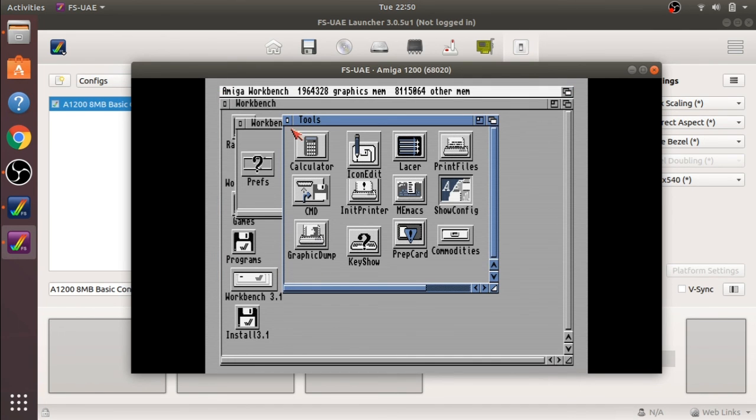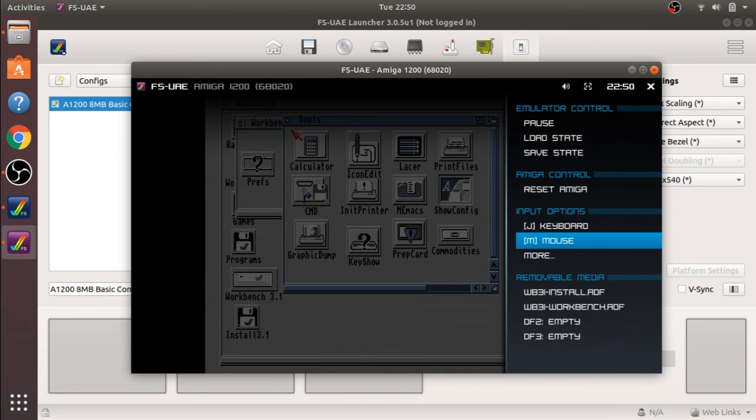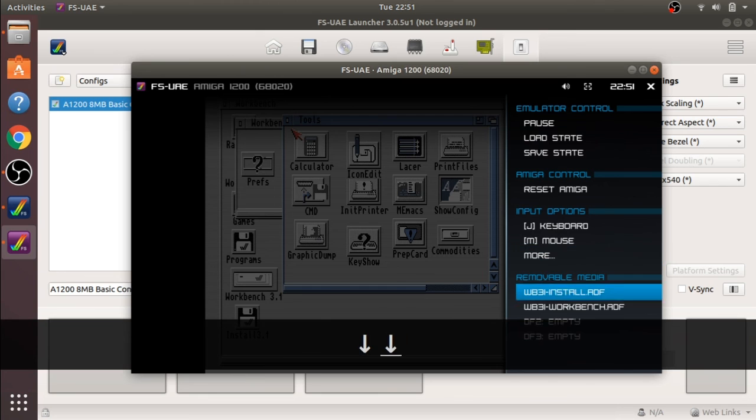Okay, so that concludes our Workbench installation. Additional videos now will be actually configuring Workbench, playing games, etc., and anything that I find that could be useful for you as a viewer to actually enjoy your Amiga emulation to the full.